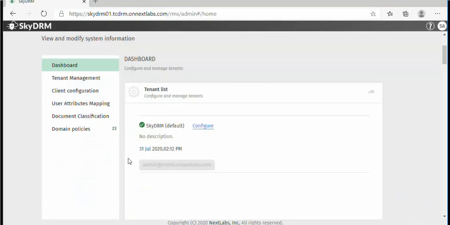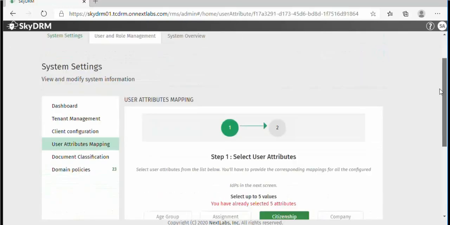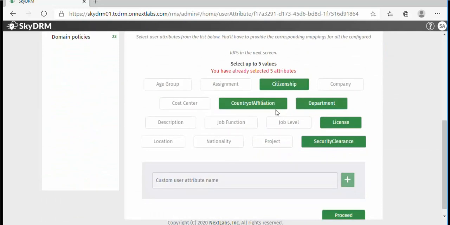Next, we will take a look at SkyDRM from the system admin's point of view. In this case, we're looking at the dashboard. And here we will go in and look at the user attribute mapping. This will show us what we've selected as far as the 5 attributes that we're going to be using to determine the access by those users for the parts and the assembly that they're going to be looking at. So in this case, we'll look at citizenship, country of affiliation, department, license, and security clearance.